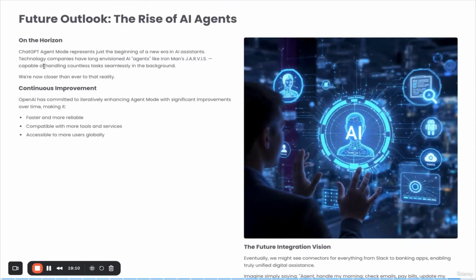Future outlook. It's the big rise of AI agents. On the horizon, ChatGPT Agent Mode represents just the beginning of a new era of AI assistants. Technology companies have long envisioned AI agents. It's about continuous improvement. OpenAI has committed to iteratively enhancing Agent Mode with significant improvements over time, making it faster and more reliable, compatible with more tools and services, and accessible for more users globally.